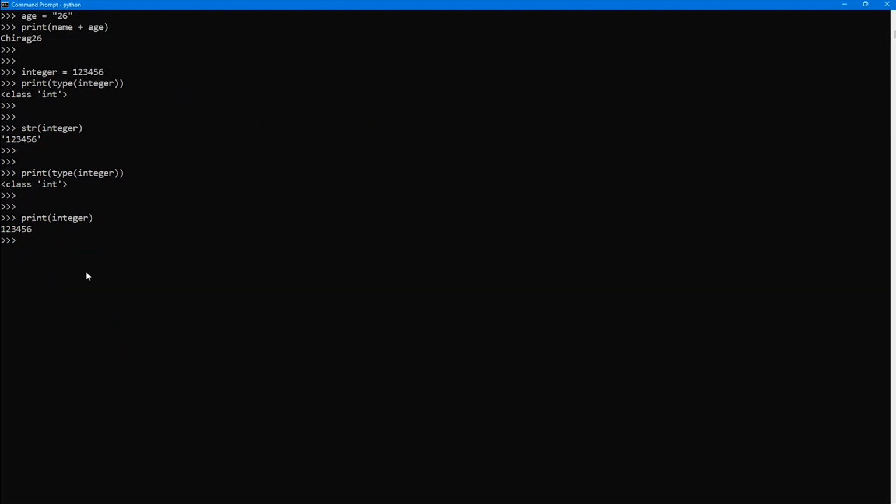Then again, I'll be using my assignment operator. I'll say integer is equal to str of integer. So I'm reassigning the value to the variable called integer, and I'm telling it to become a string. After this, if I say print type of integer, it's not going to be an integer, it's going to be a string, because I have redefined the value for that.